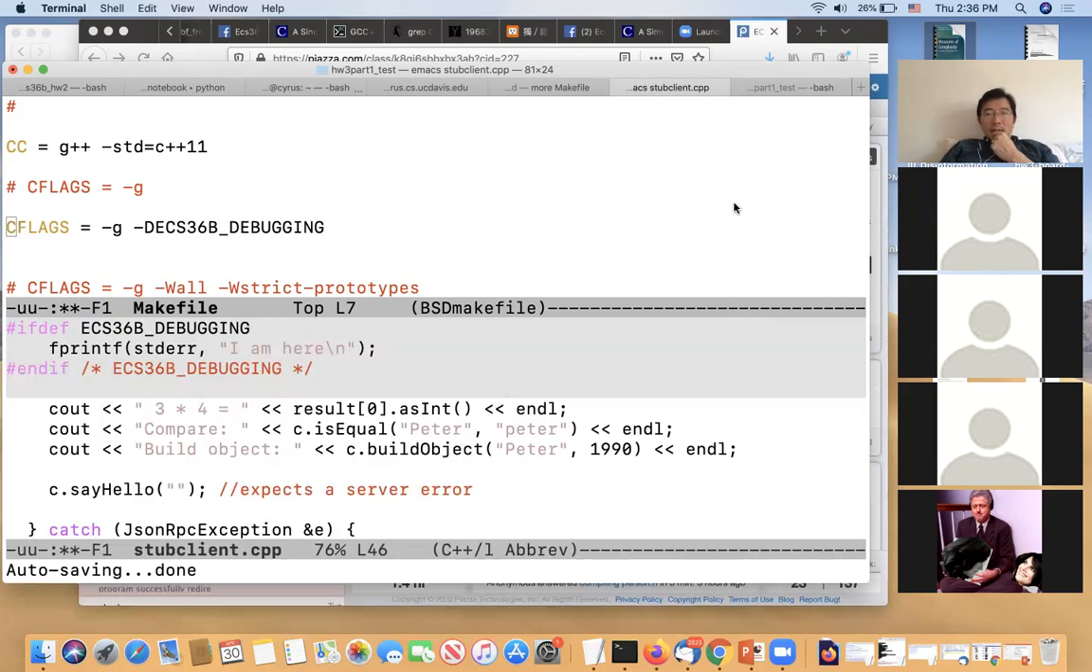Okay, what does this error mean? clang: error: cannot specify -o when generating multiple output files. Okay.